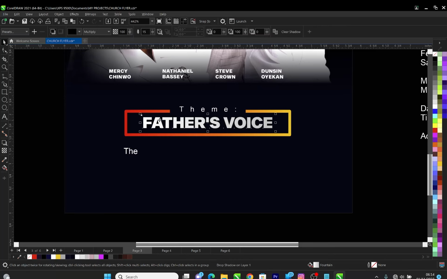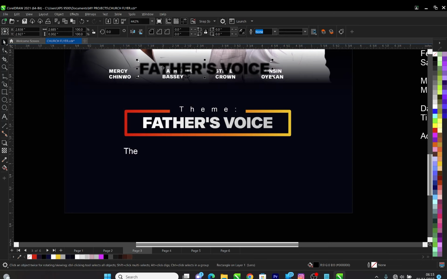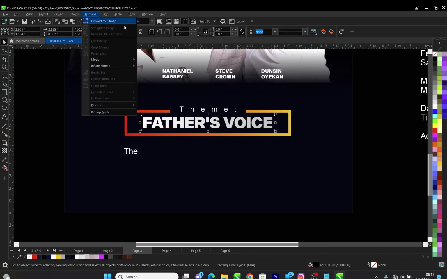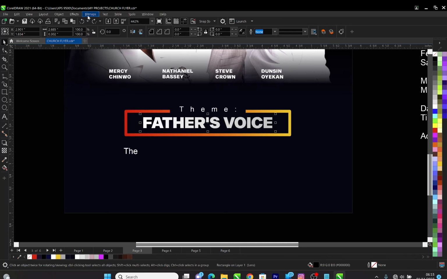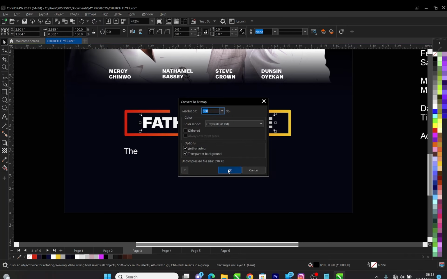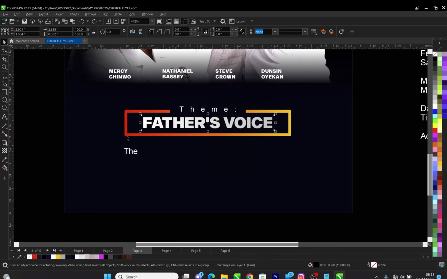So we are going to break it. We'll click on it and press Ctrl K. You can see the shadow, but we are going to bitmap the shadow right now and say convert to bitmap, and change it to RGB and press OK.